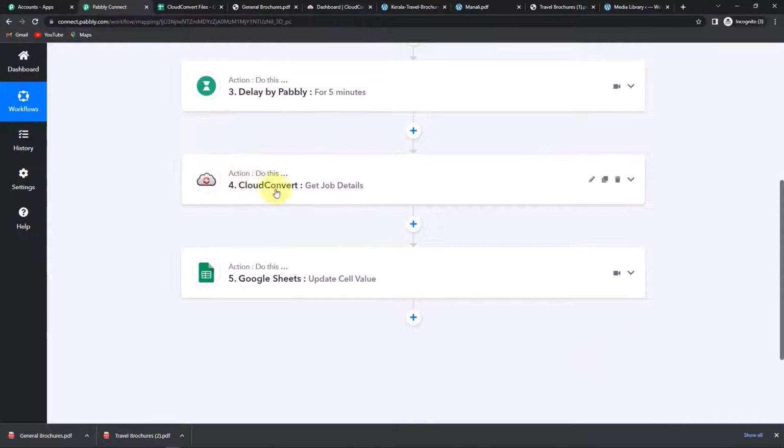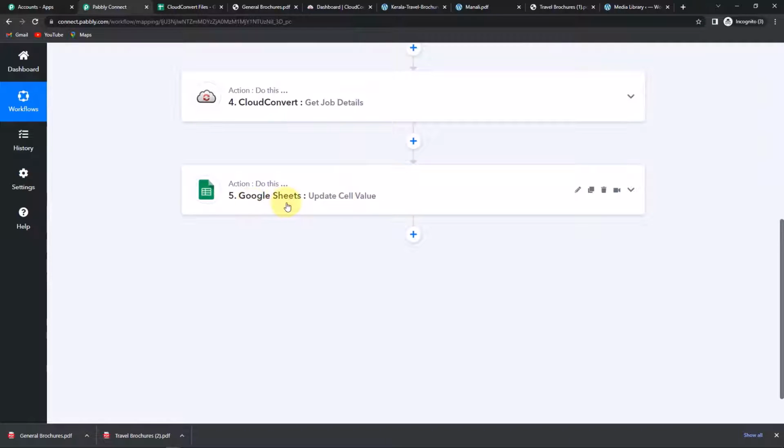Again, we had chosen the action application as CloudConvert. The event was get job details, and the final action application was Google Sheets, where the event was to update cell value. I hope this is extremely clear to you.